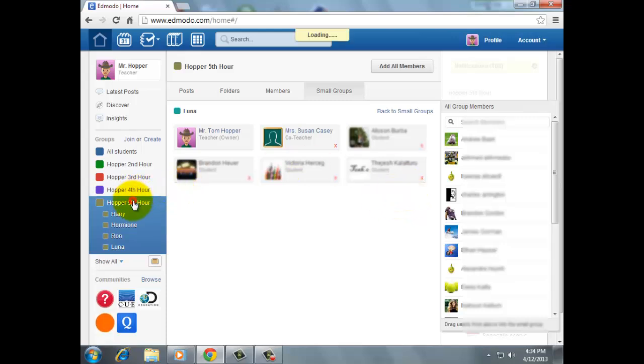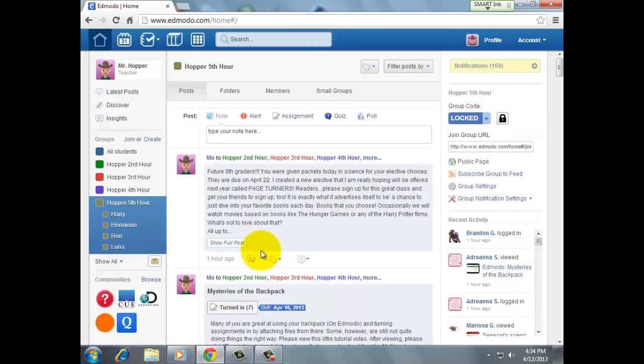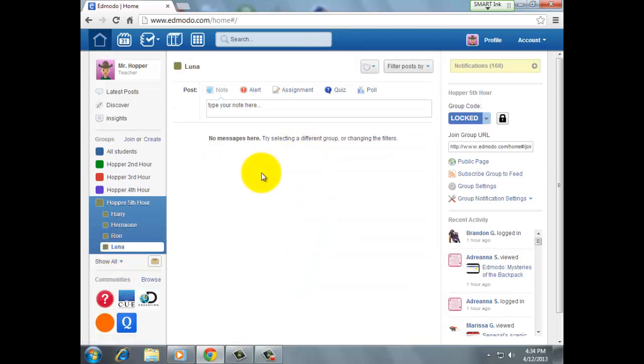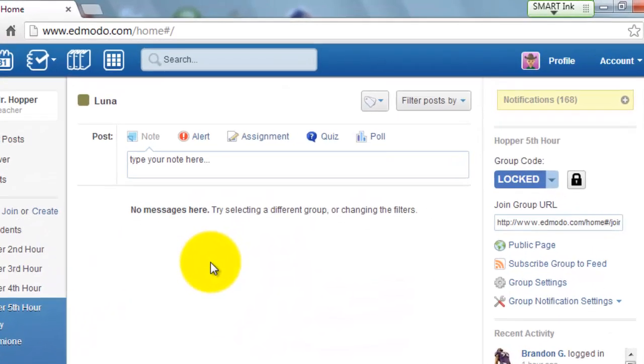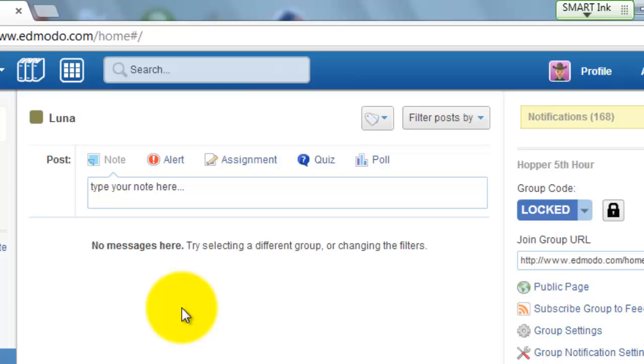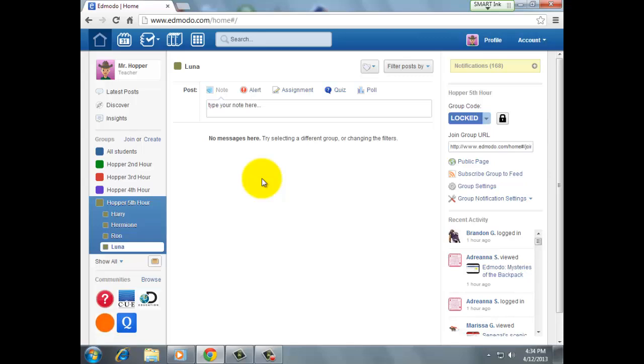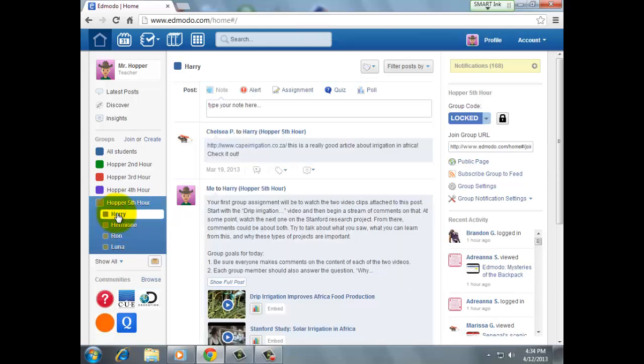Let's go back to the 5th hour. And then what can you do with that? If I click on to that small group, there's no messages, there's no notes there, but you can go ahead and operate here just like you can with the larger groups. Let's take a look at an active small group I have, just for maybe an example idea. So let's go ahead and click on that 5th hour group that I have.